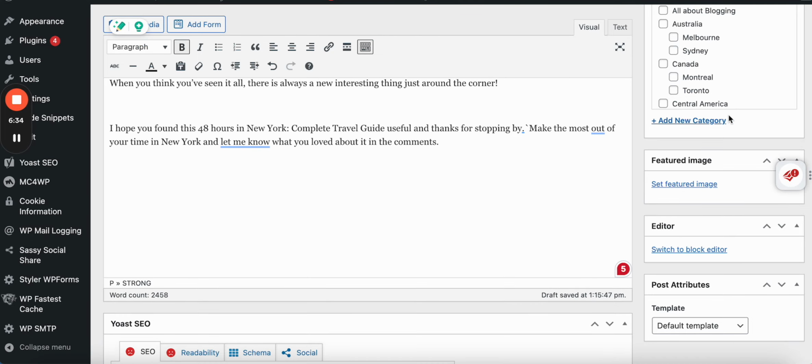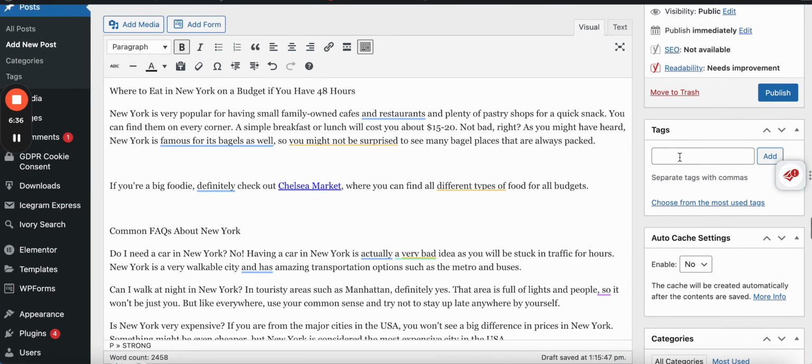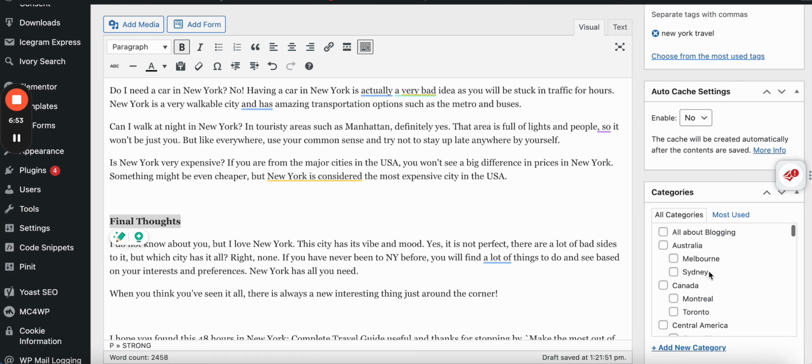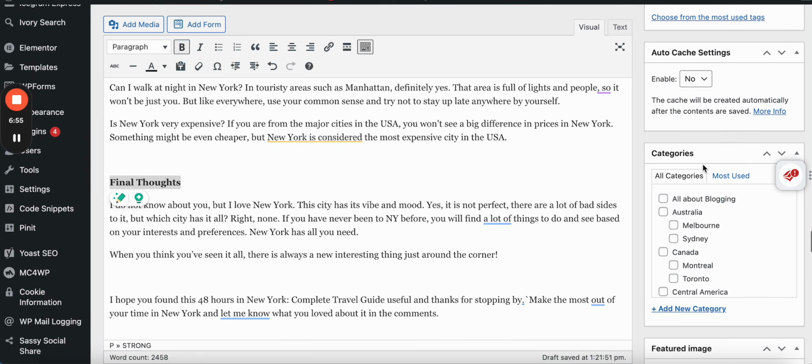And on the right side, you can see that you also can add tags. It is advisable that you don't add a lot of them. 2-3 is the max. So we can just add one, New York travel this time, add. That's how it's added. Here you will have to select a category where you would like it to be posted if you have categories available.